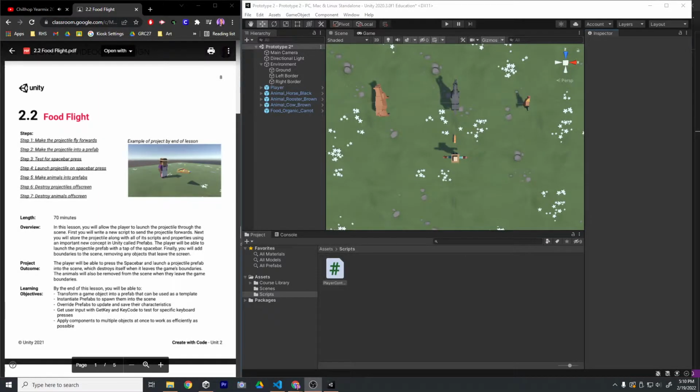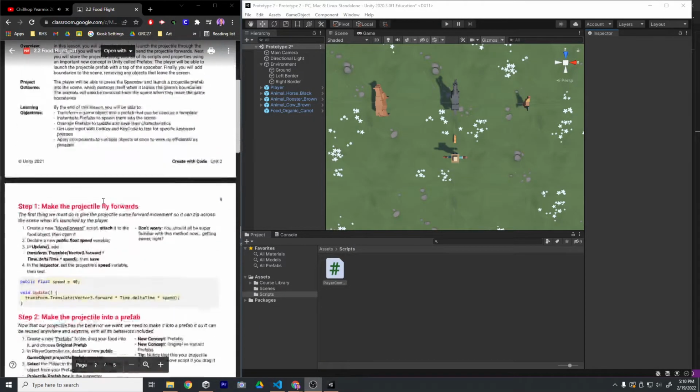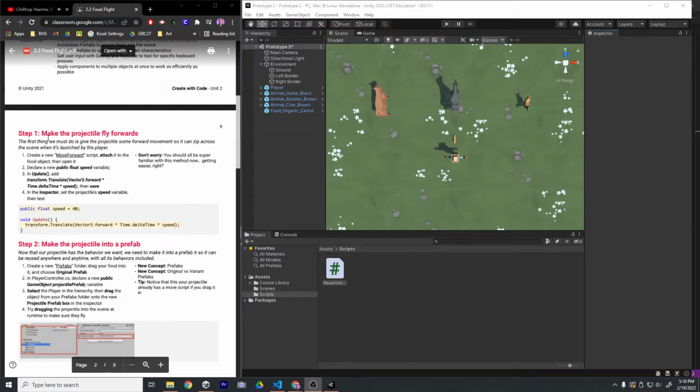All right, let's get into it. We're on 2.2 Food Flight, and we got 7 steps to get through on this one, so let's go. Step number 1 is make the projectile fly forward. The first thing we got to do is give the projectile some forward movement so that it can zip across the screen when it's launched by the player.